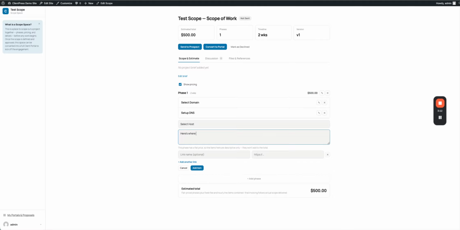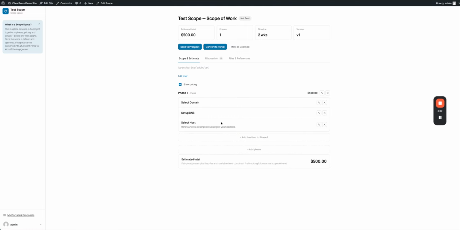Here's where a description would go if you need one. Okay. And then let's just say we wanted to do an example link. We'll just do that. And then we add the item. Okay. So here is where we have a description.